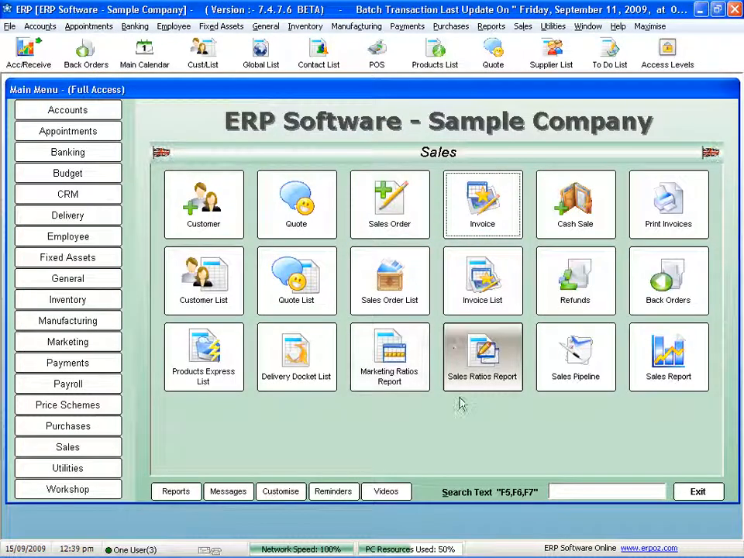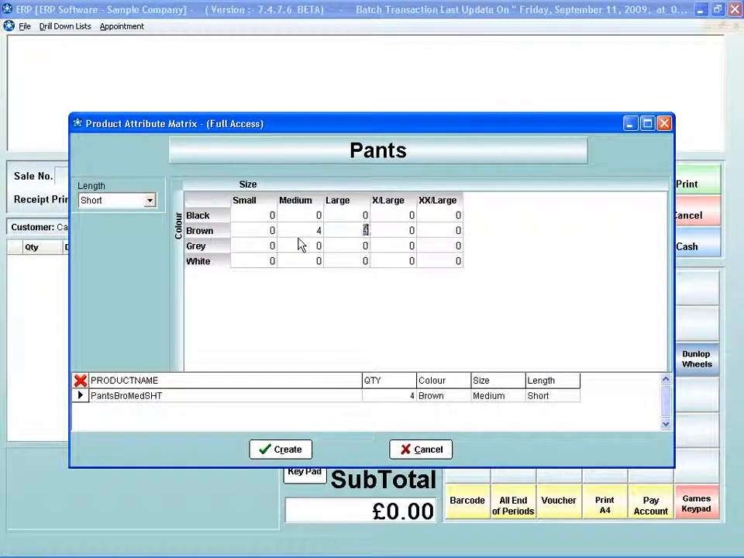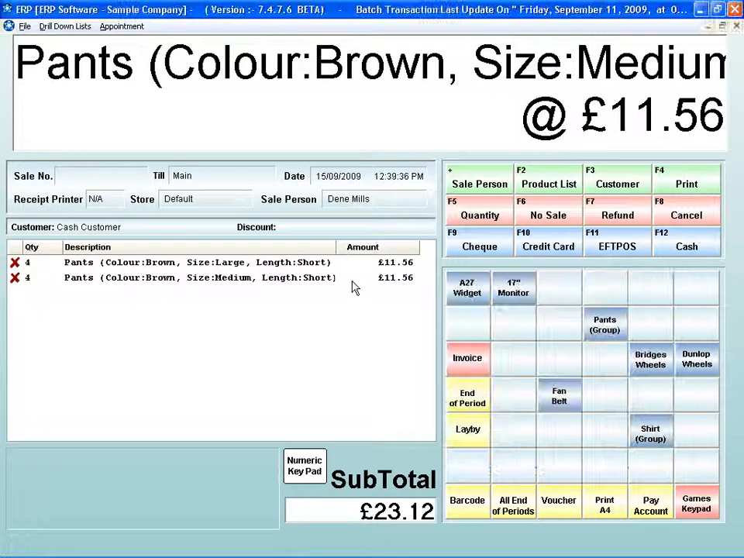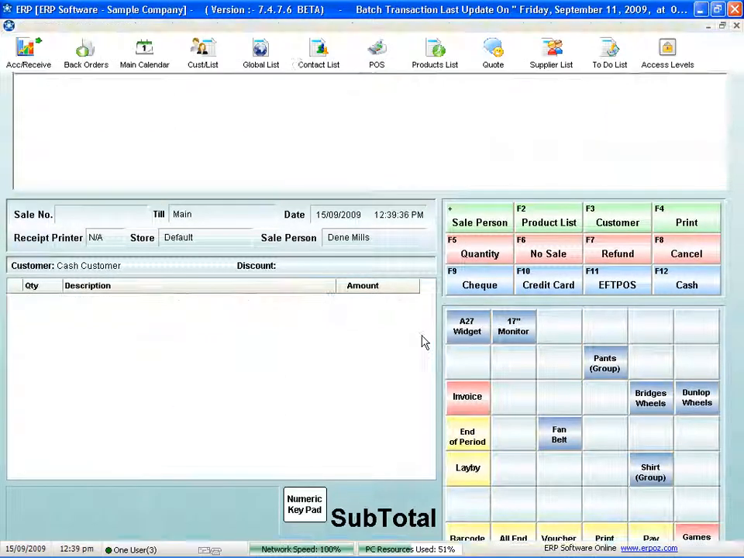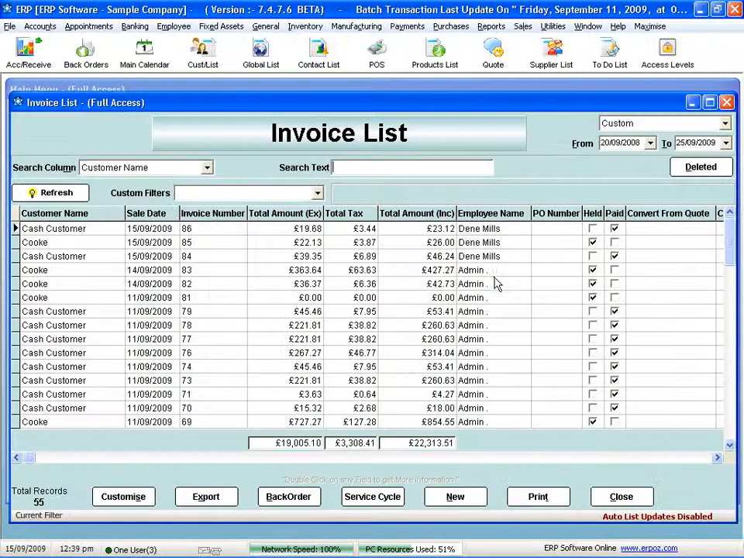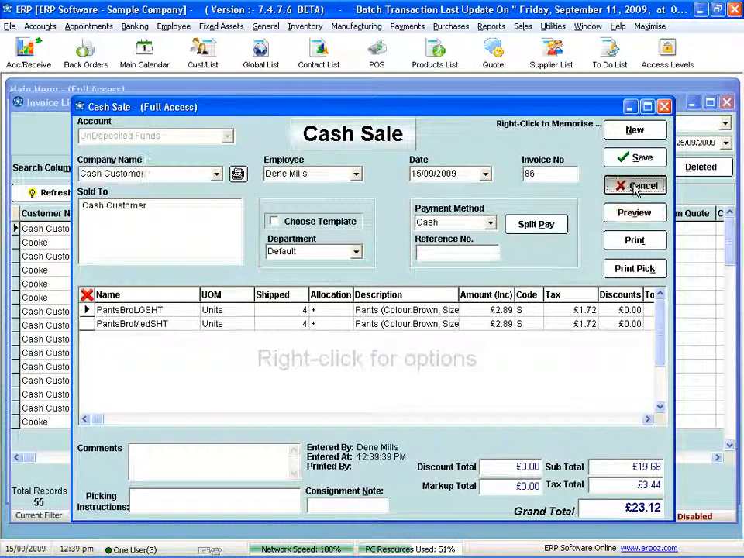Now that feeds right throughout the program, point of sale as well. So if I want to sell my pants, I can use my grid as before, hit create, hit cash, transaction done. It really is as simple as that. Alright, jumping back in, if I come back into my invoice, I can check at any time. There's my transaction I just did.